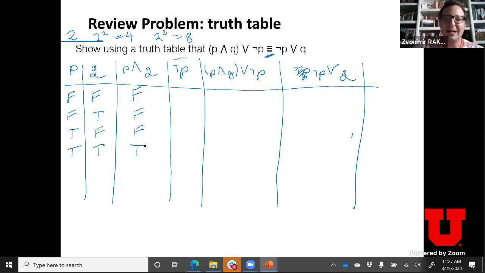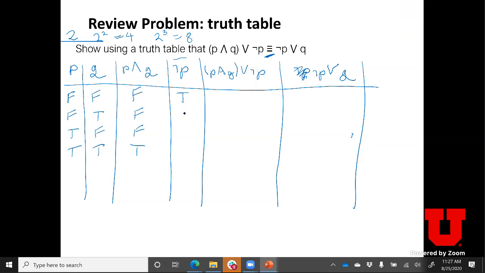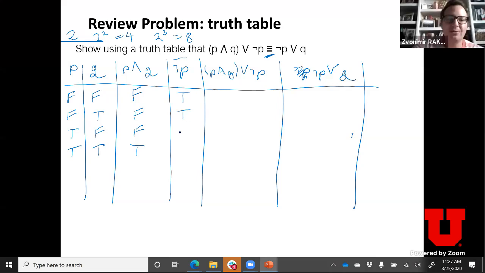Not P, you have to flip the value of P. So if it's false, it becomes true. If it's true, it becomes false. Okay, now we have P and Q or not P.